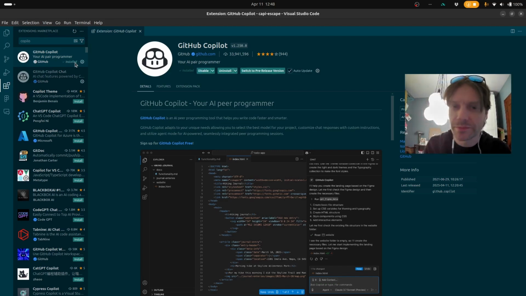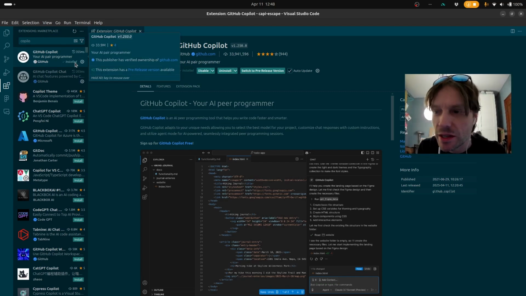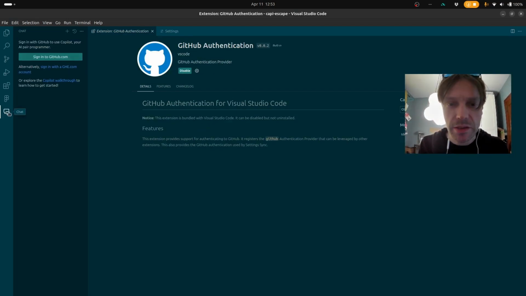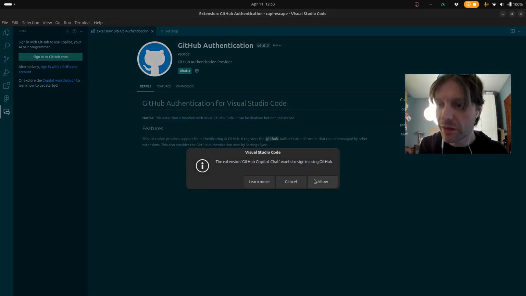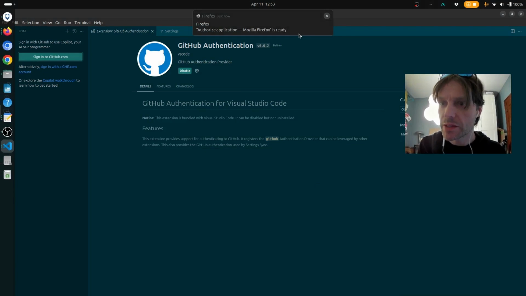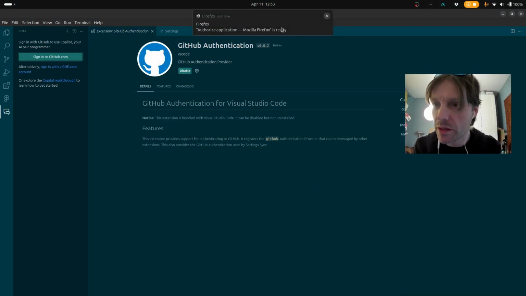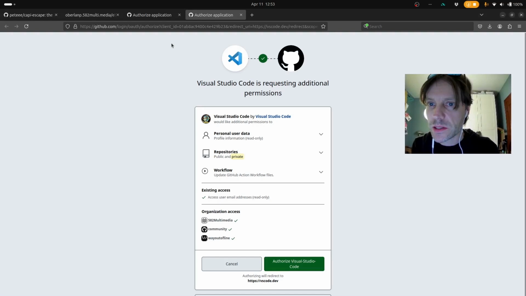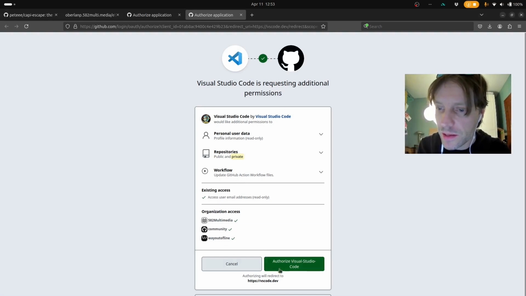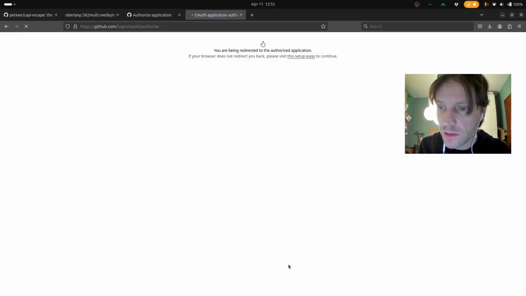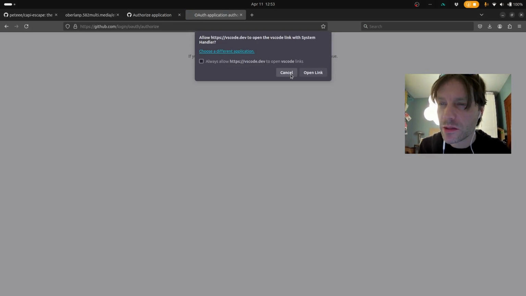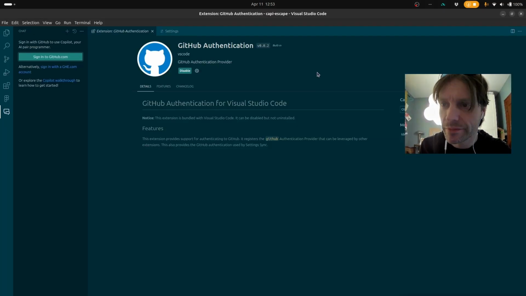once it's installed, I have to actually sign in. Here in the chat tab on the left, I can click or find that sign in to GitHub button. I'm going to click this one and I will have to allow it. Now it's saying Firefox is ready, so it opened a page in, oops, I must have clicked it twice, in the browser, and I have to authorize Visual Studio Code to have access to my GitHub account. Now it's being redirected. I think actually I have to say open link.